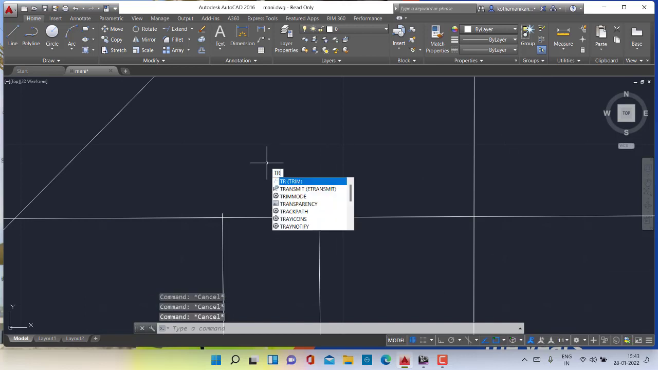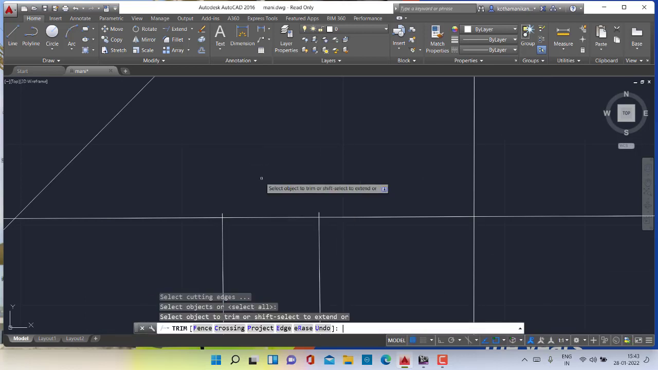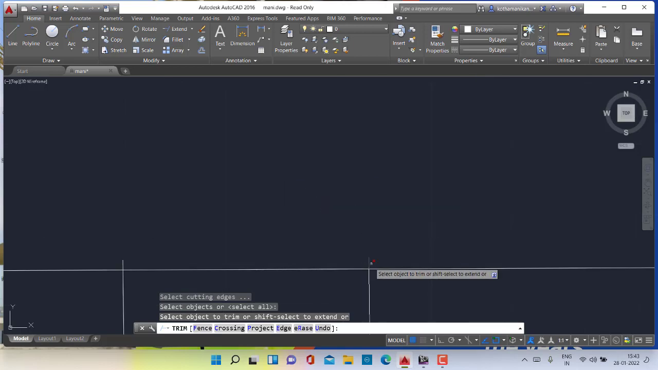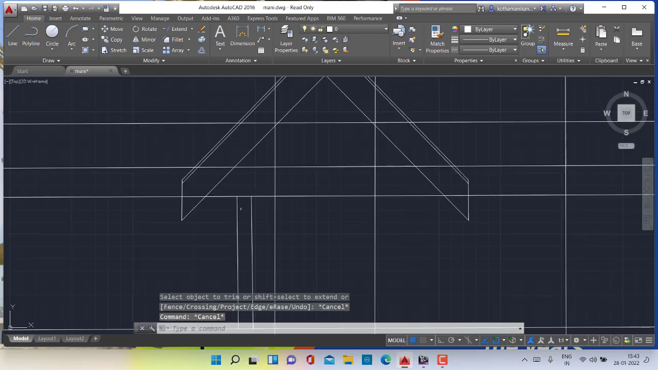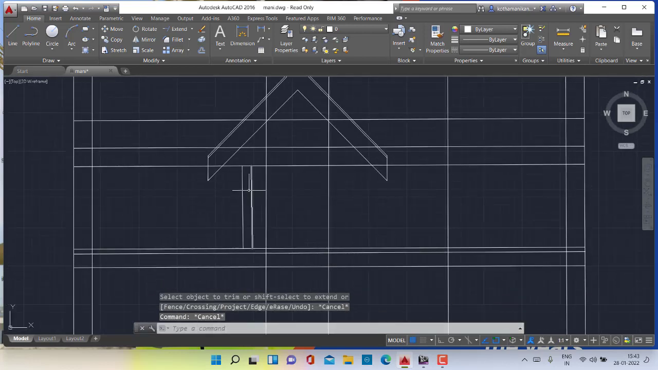Short for trim, click on the trim option and select all of them. Here we should trim it. Okay, escape it. The pillar was added here, one. And next, we should take a rectangle.